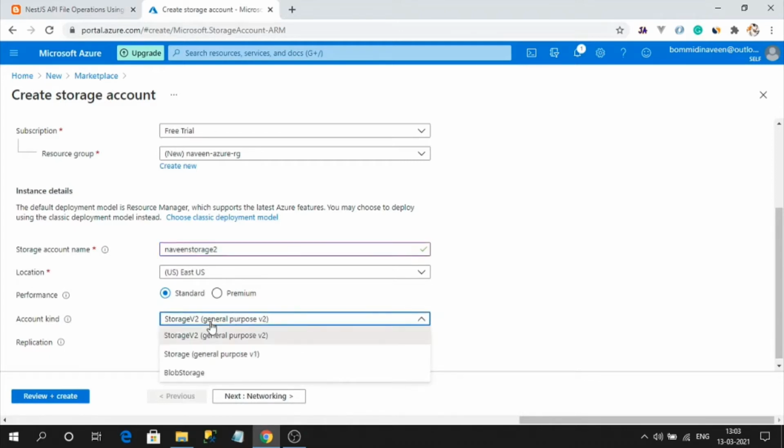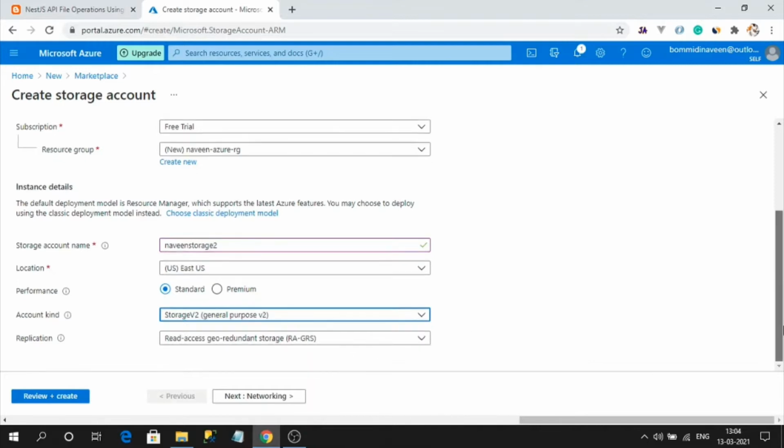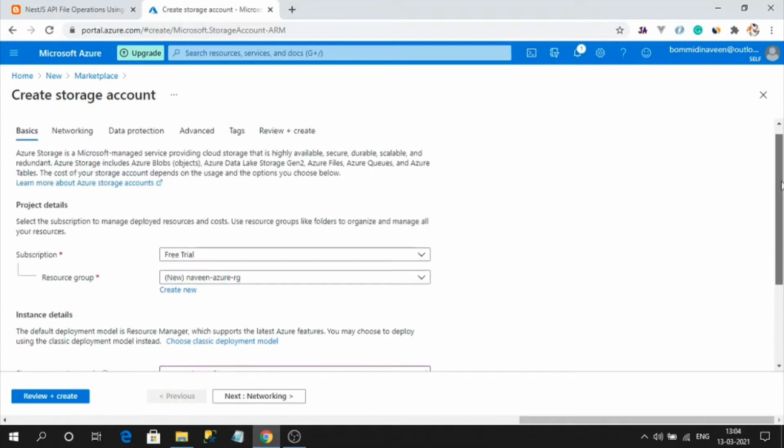If you open the drop down, you can see Storage general purpose v1, which is not recommended anymore. Blob Storage is also not recommended. Only Storage V2 is recommended by Microsoft. You can check the official blogs if you want. Replication is just server maintenance, like maintaining different servers in different regions and zones. This is enough information to create a storage account.